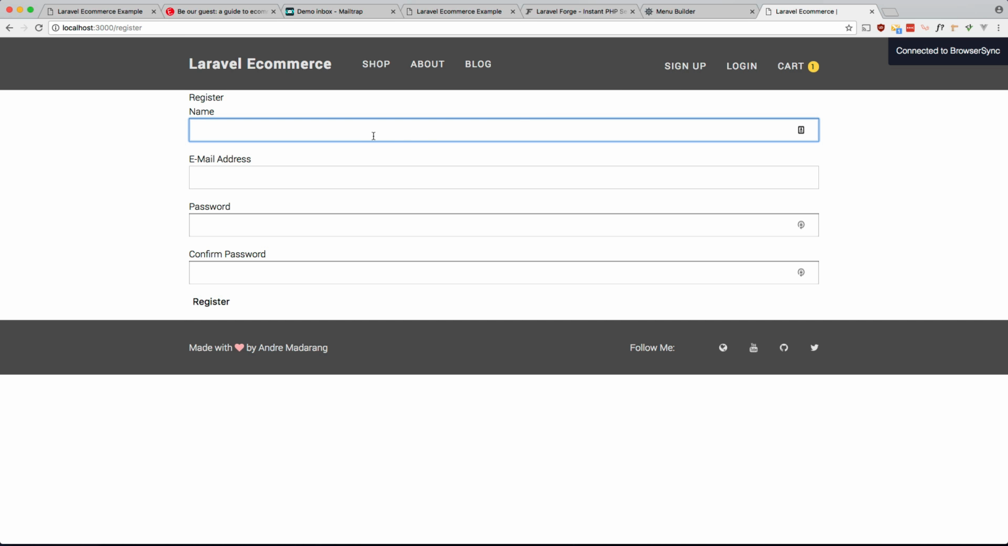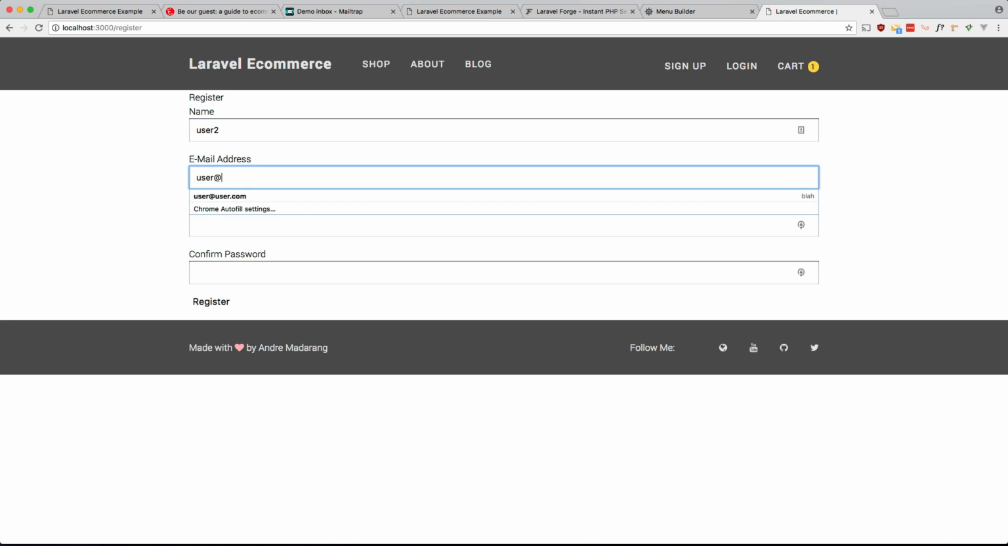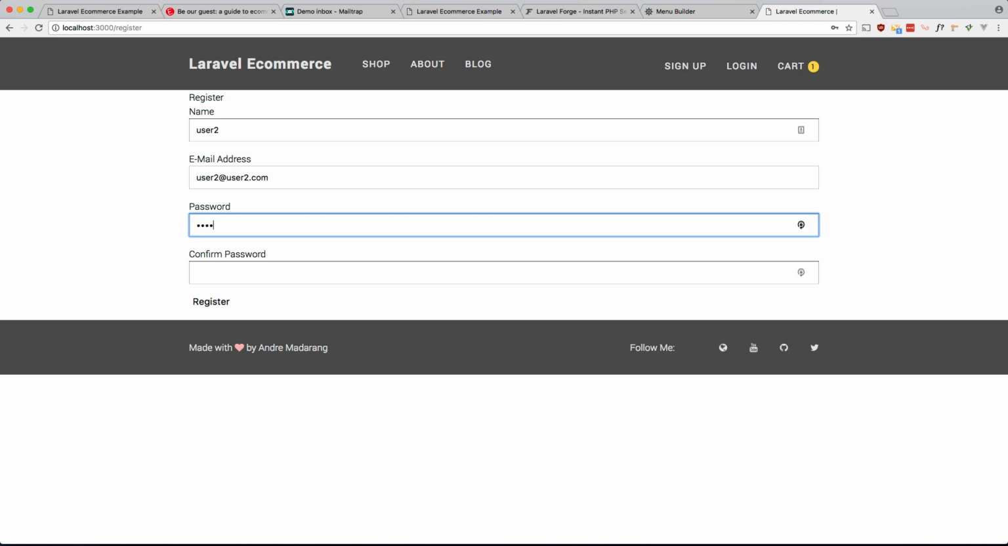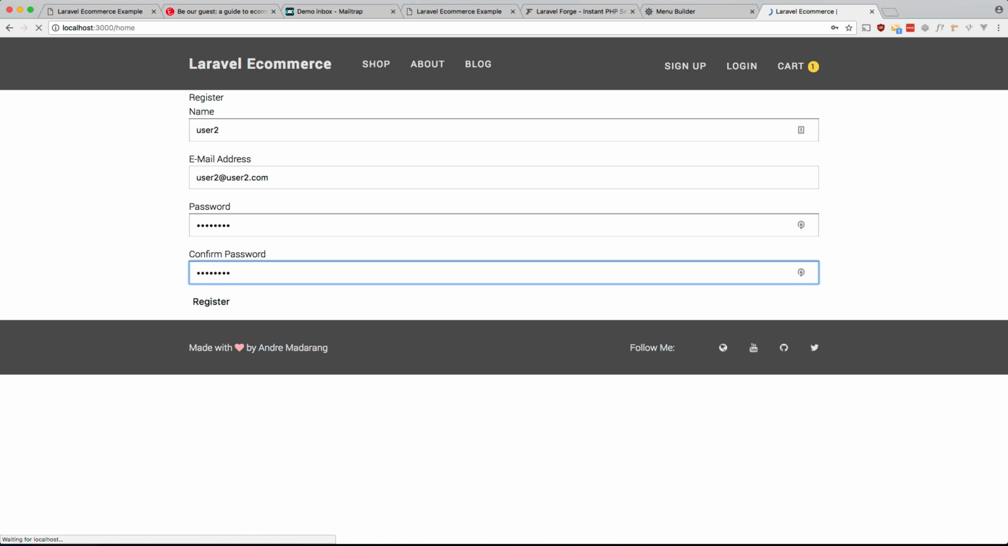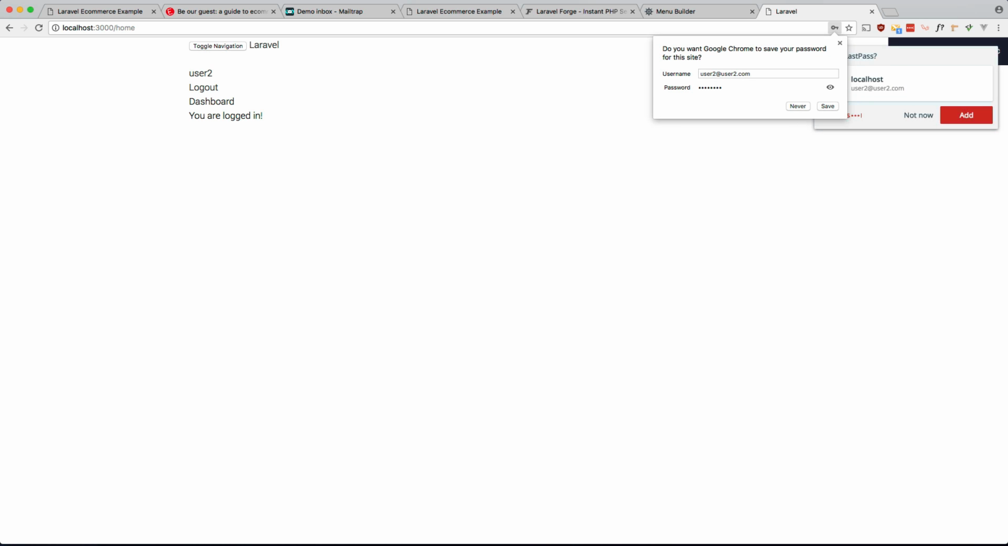Let's do that. Let's do user2 at user2.com, password, and I just want to show you that this redirects to that home page as well, because by default it registers you and it logs you in, and it has a different controller for that. So yeah, we don't want that. We want it to redirect to the checkout page.